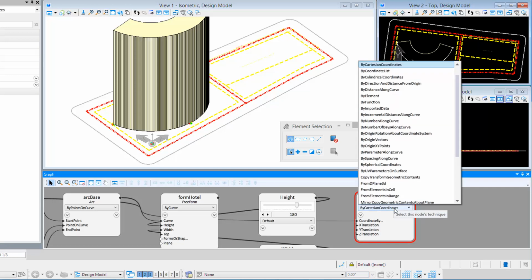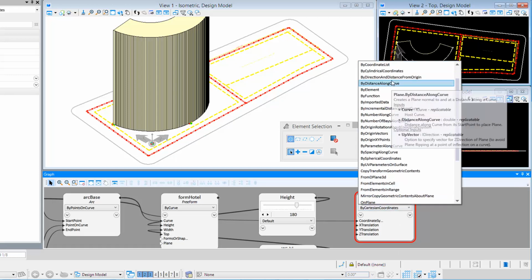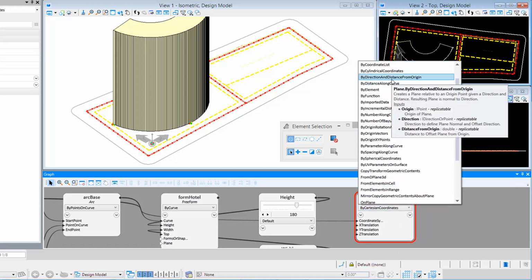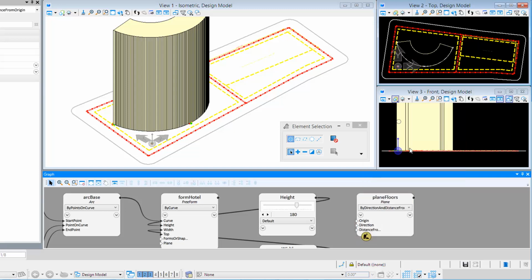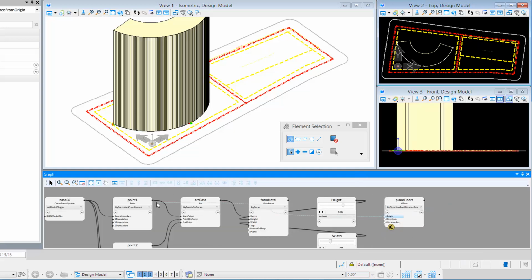And from the techniques, I'm going to use a technique which is by direction and distance from origin. So basically, we'll need an origin point and then a direction, and then we'll just put distances in to offset those planes from that origin. So the origin we'll use will be our base coordinate system. So I'm just going to link that up to that coordinate system.